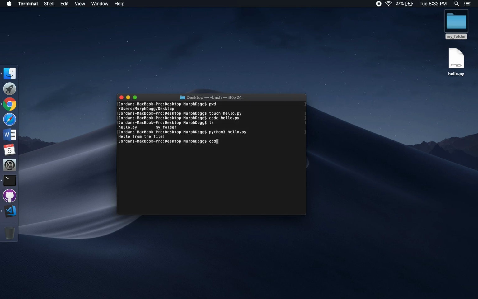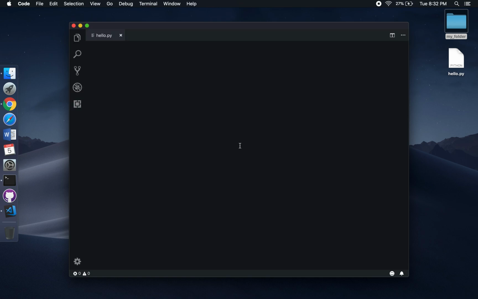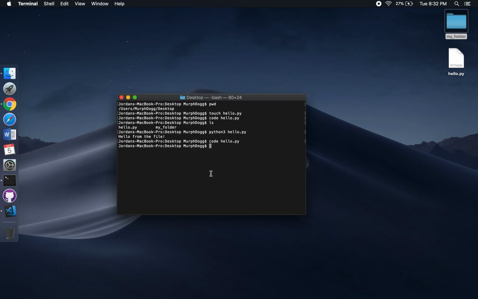Okay, and what I use that for is things like this, to open up that file in code. And you can do things like opening up a whole folder with a project of hundreds of Python files, and you can just use the command code and open up that whole folder, and it's just really fantastic.